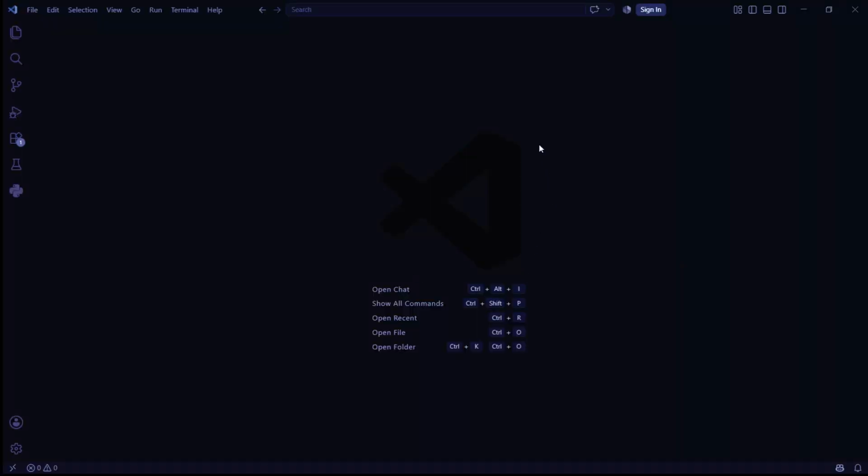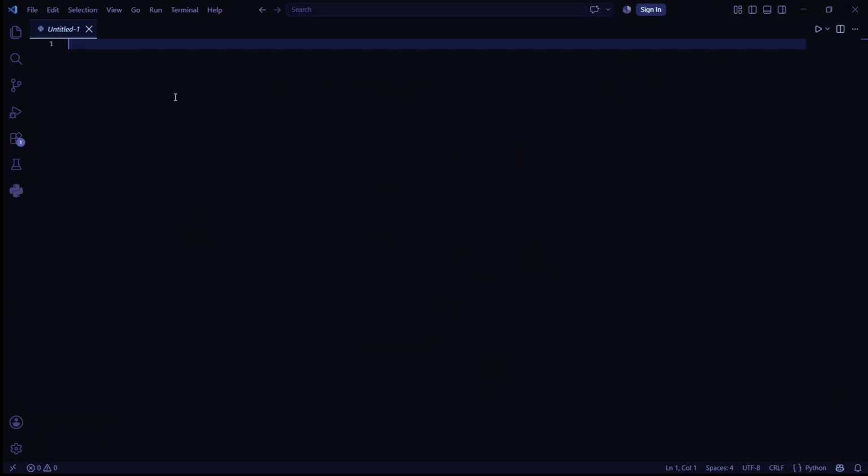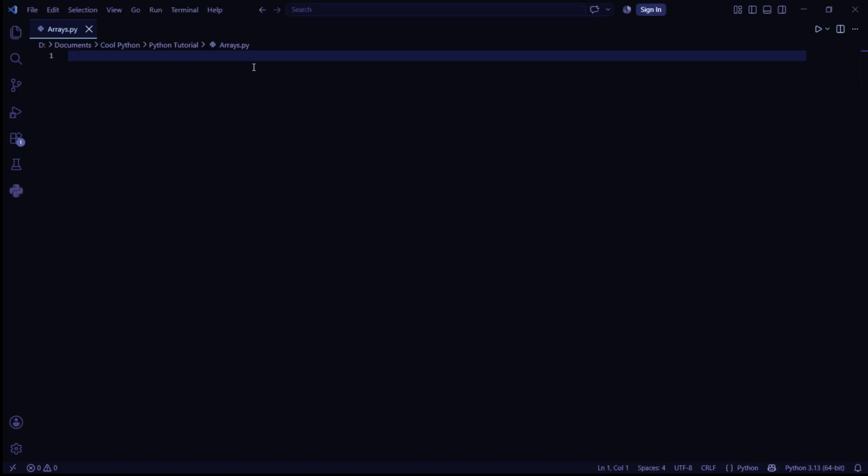So, in order to explore what arrays are, we first have to make a new file, like what we always do. Save it. Alright, now we've got it. Now let's start typing.